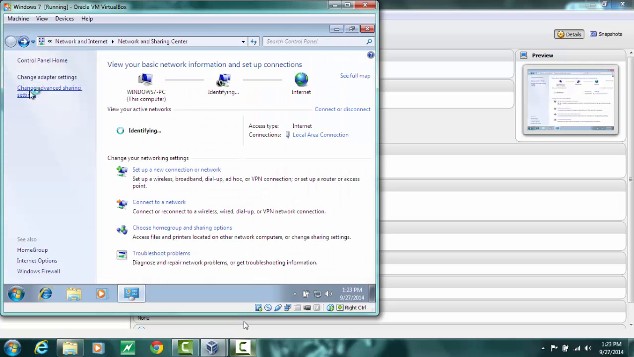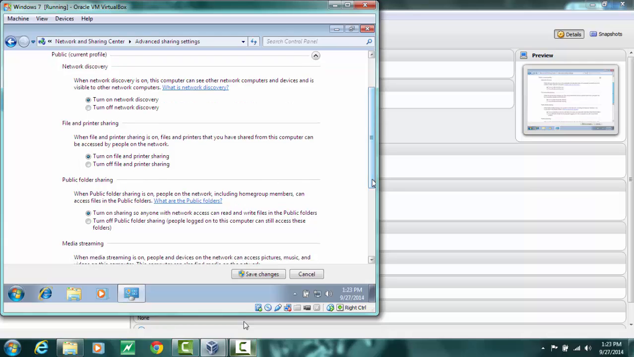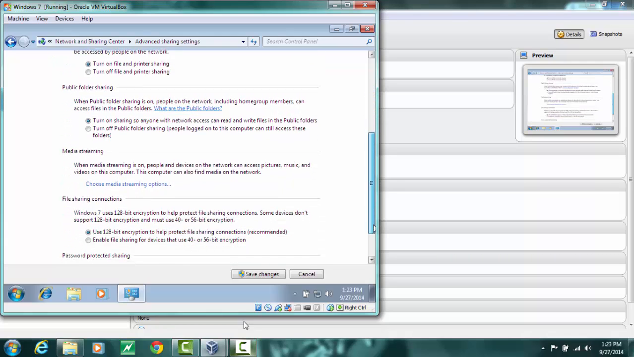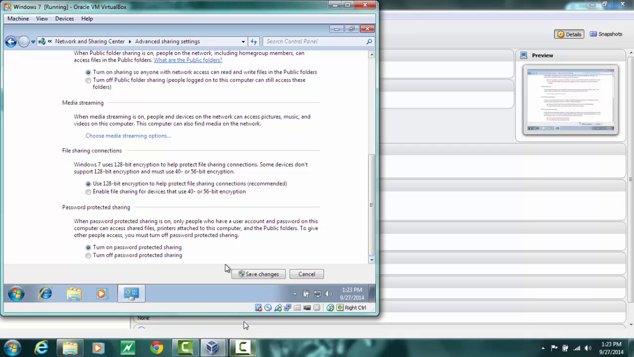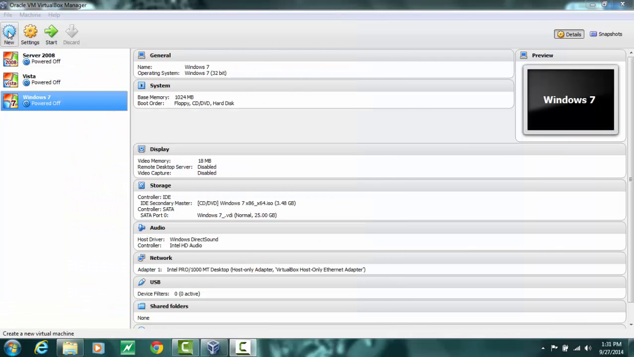To do that, change advanced sharing. You're turning on network discovery, file and printer sharing, and you're going to disable password sharing. Okay? You're going to save the changes. Afterwards, you can power off the machine because we won't need it again until we install Windows XP.